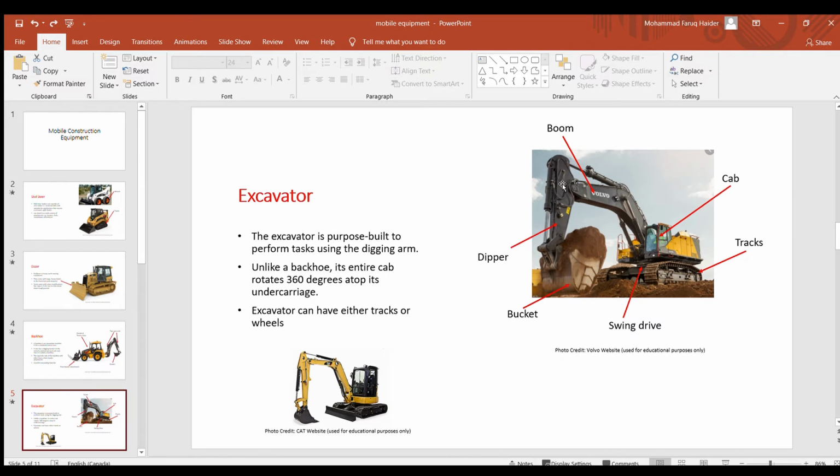This is called a dipper. This is called a boom. The boom is one piece, as you can see. This is another piece, and obviously there's a bucket. Here is the cab, where the individual who is actually operating this machine sits, and it is usually on tracks for the most part, as far as I am concerned.